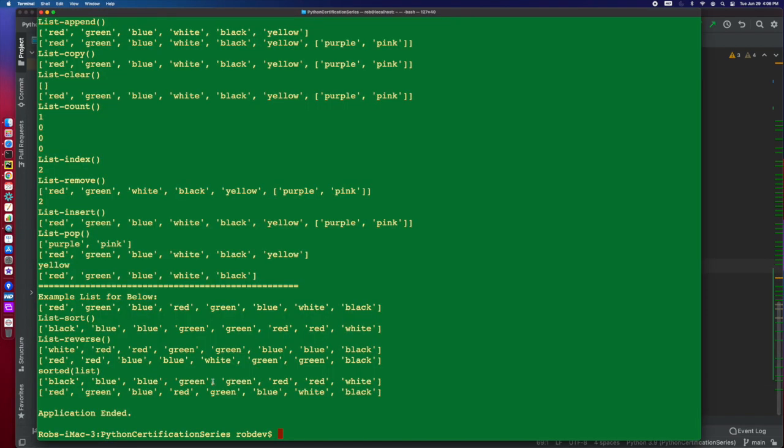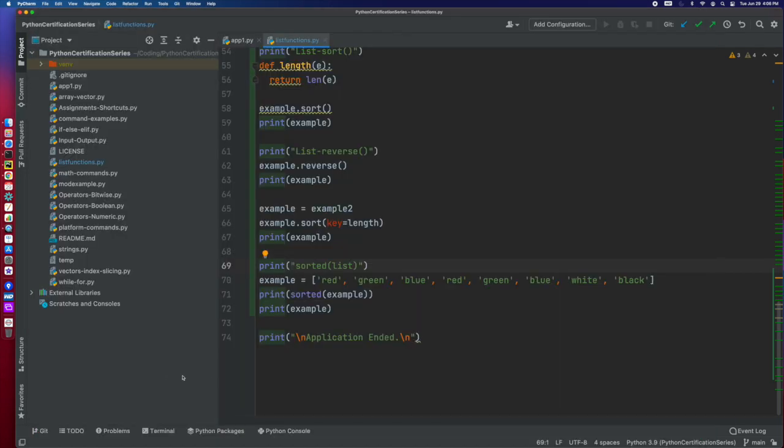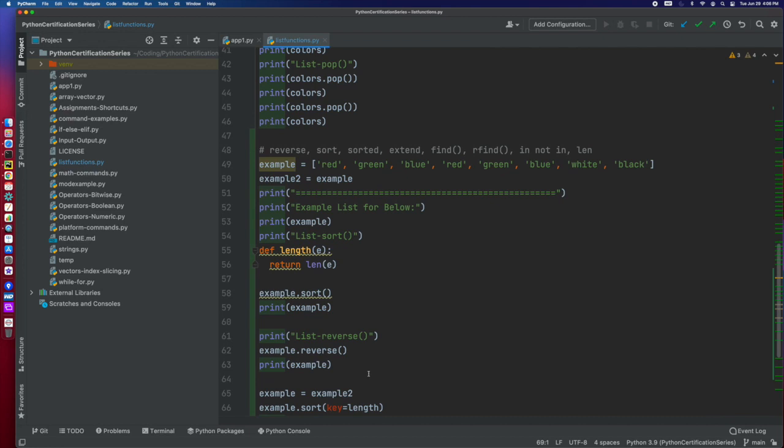All right. So sorted actually gives you back a sorted list. Sort sorts the list itself. So it's important to know, particularly as you're playing around with things there.